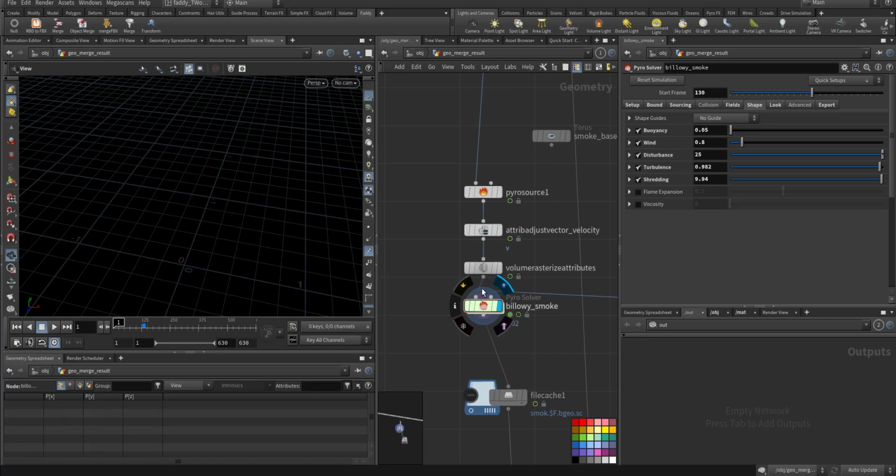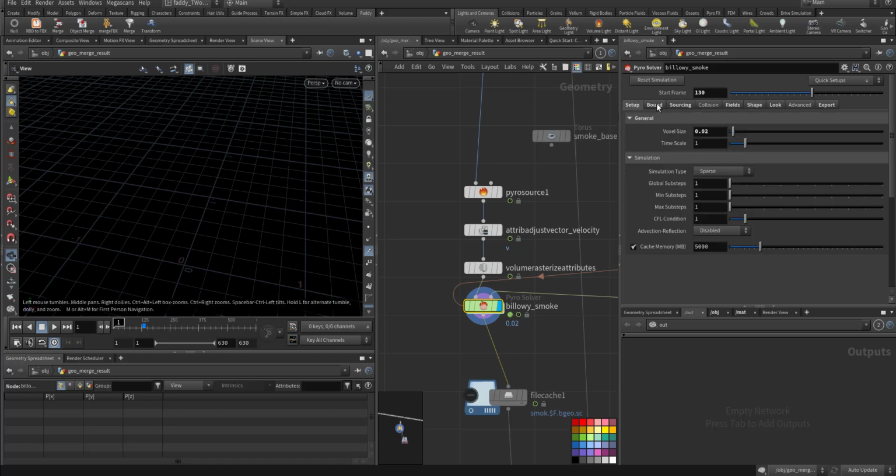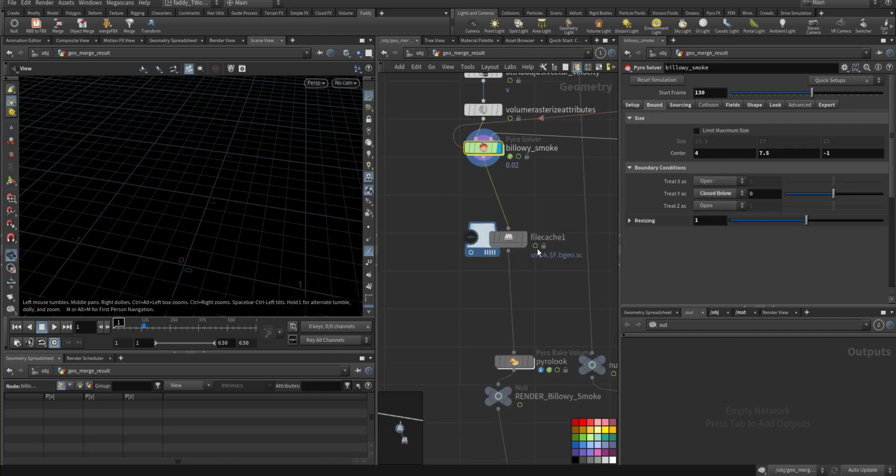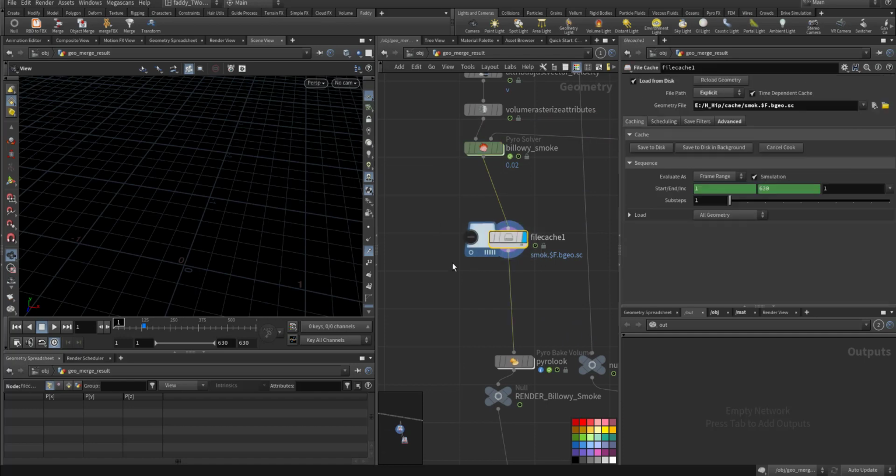Then in the Pyro simulation, I start at 130 and give it a small buoyancy. I should decrease the wind, disturbance and turbulence also, so the shape will change. Very low sim, unbound, and I close it from below. Then I cache it here, so you can have a look.